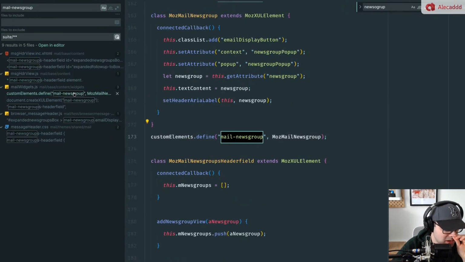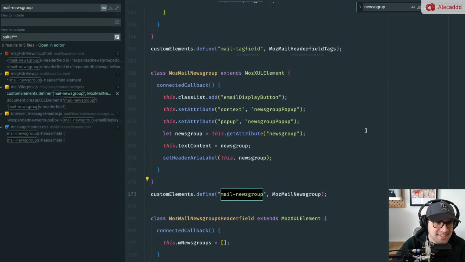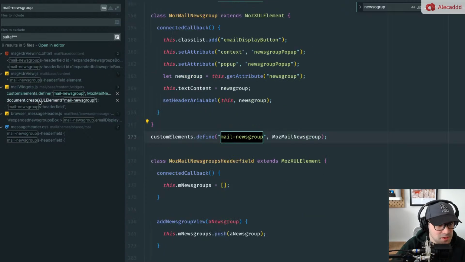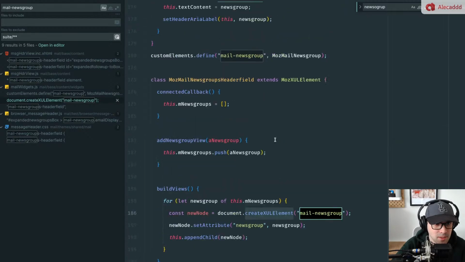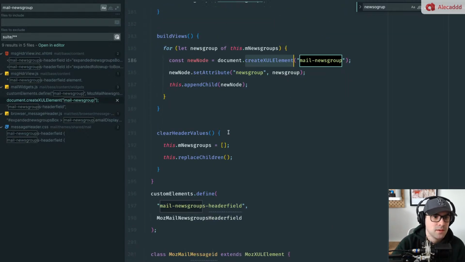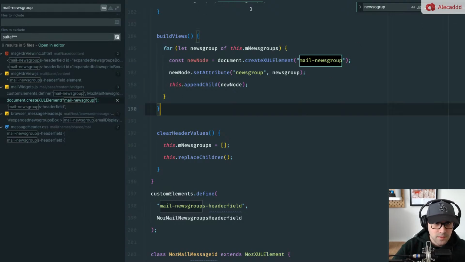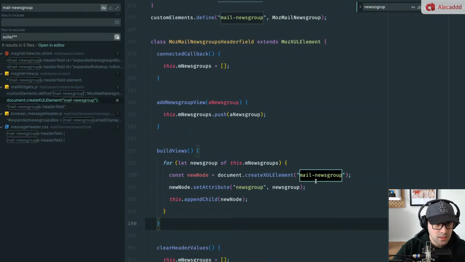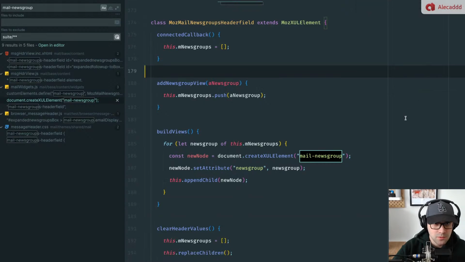Wow, this is terrible. Every time I look at these custom widgets, it's just woof, just yuck. Okay, so the newsgroup here is actually only dynamically generated in the build views. Okay, I see. Okay, I think it's easy enough to do. Okay, let's do this. First of all, let's create the new newsgroup element.